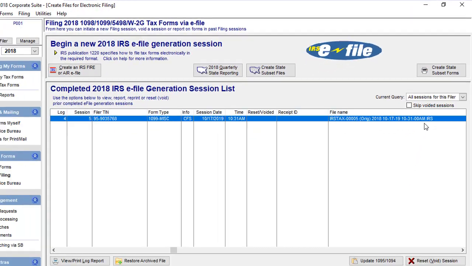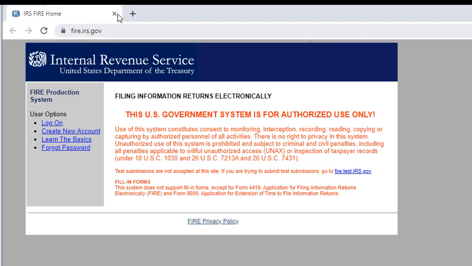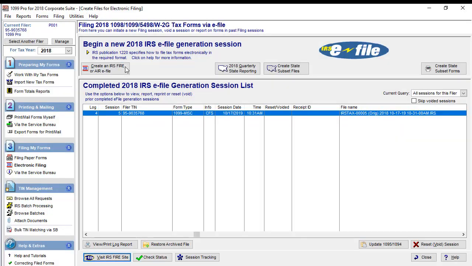Now you can submit your file to the IRS Fire site, and the software provides a direct link to the site at the bottom left called Visit IRS Fire site. And that concludes our video tutorial for how to create electronic files to submit to the IRS.